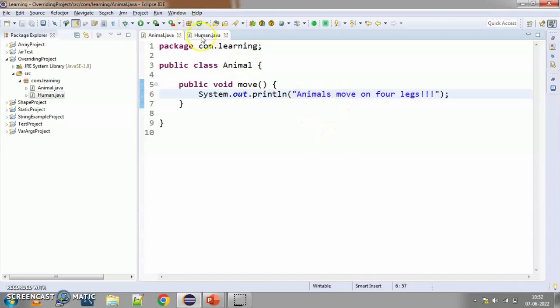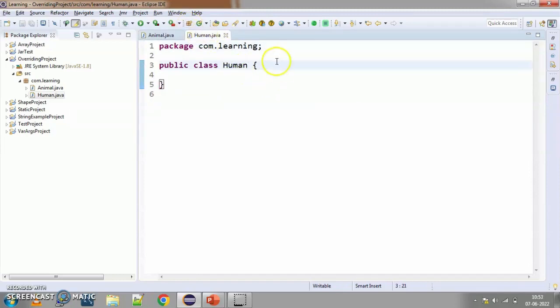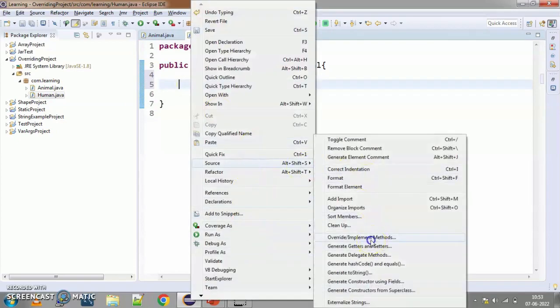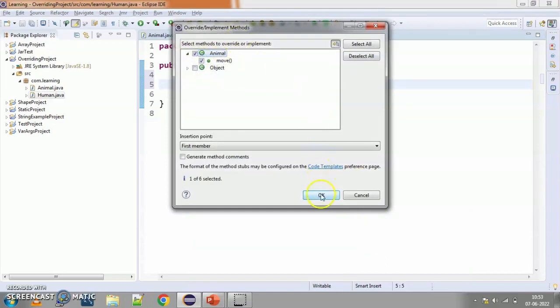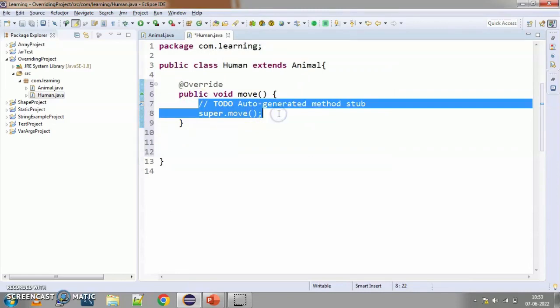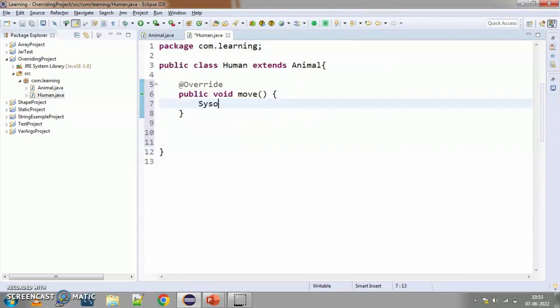Now similarly, I'll create a method in the human class which will be overriding this particular method. But before that, as I have said earlier, overriding can happen only when it is a parent-child relationship. So we will say extends animal. I don't need to import animal because they are in the same package. Now this is again a shortcut you can use: right click, say source, then override implement methods, take the move method from here and say okay. So the move method will come. This is the default functionality that Eclipse gives you. You can remove that and write your own, saying sysout humans move on 2 legs. Now this is about humans.